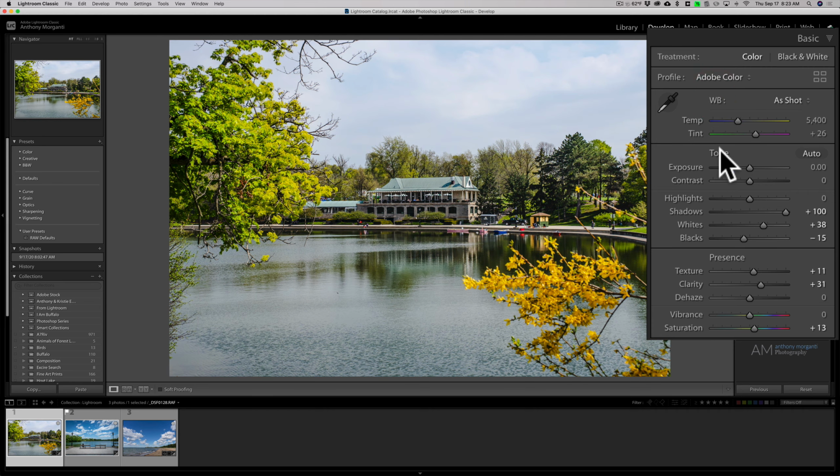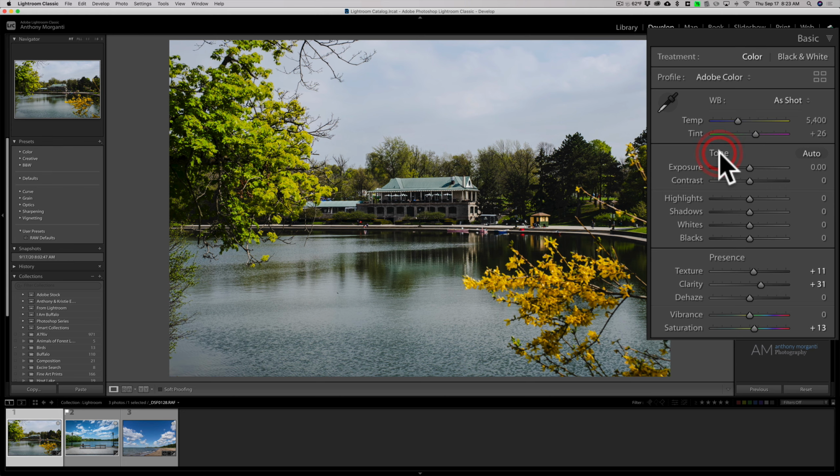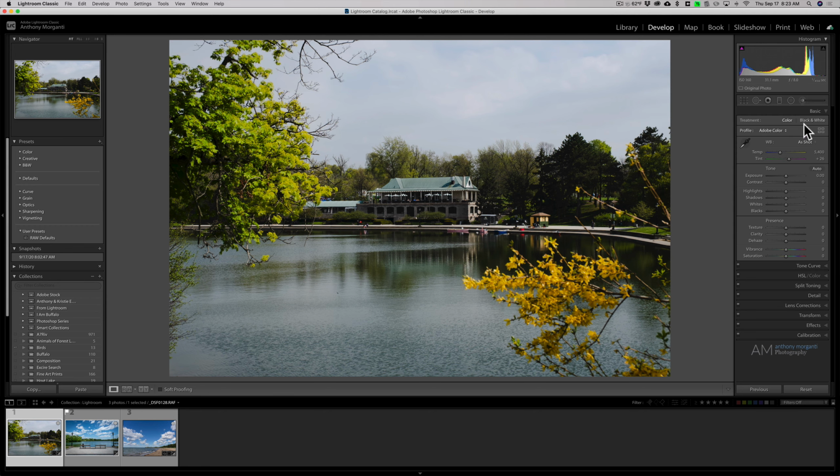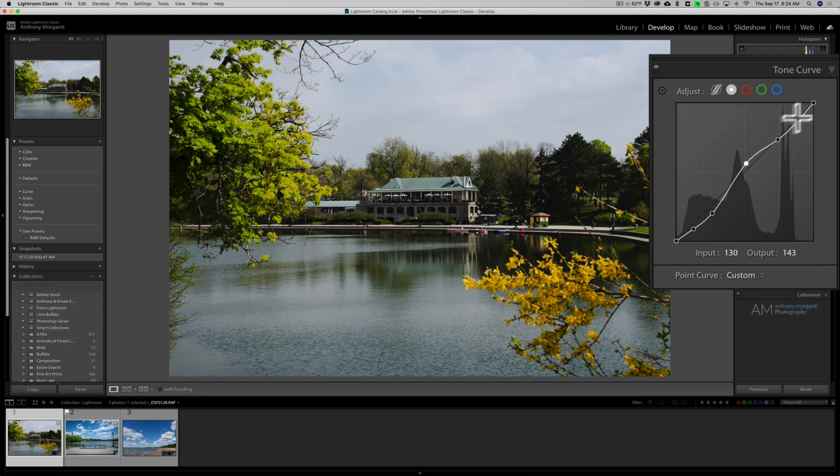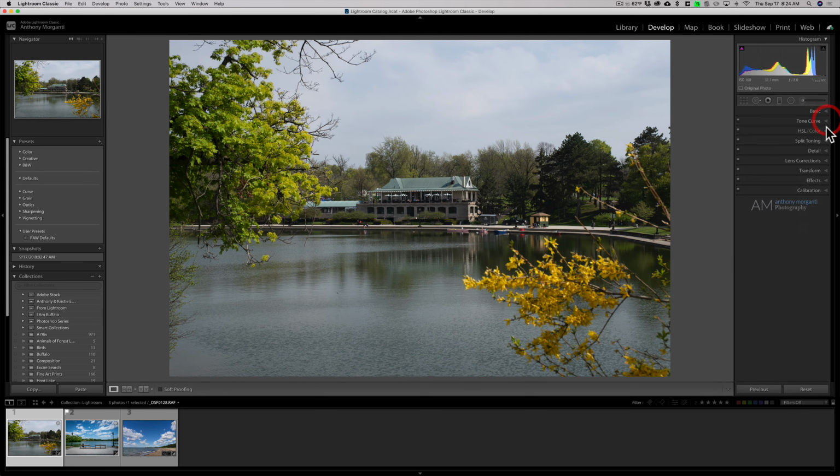If I want to reset all the tone sliders, double click there and I'll reset those. The same for the presence sliders, I'll reset those. And this isn't just applicable to the Basic tab. It's applicable to every tab. If I go to tone curve, you can see I have a crazy tone curve in here. And if I want to reset that, just double click on the word adjust and I'll reset that.